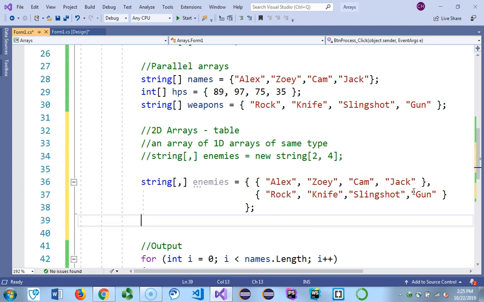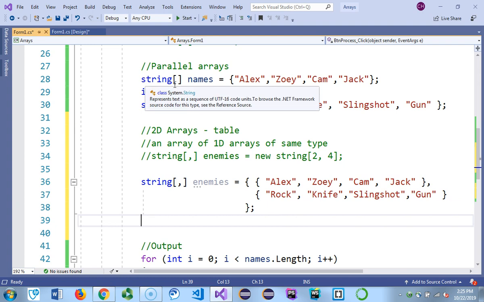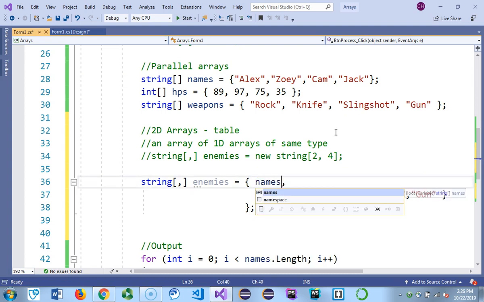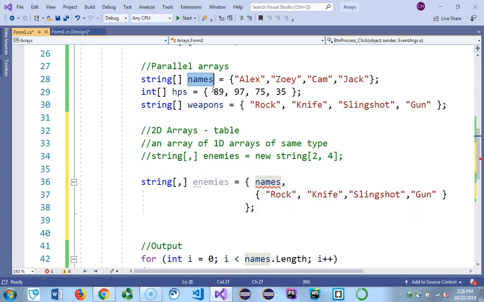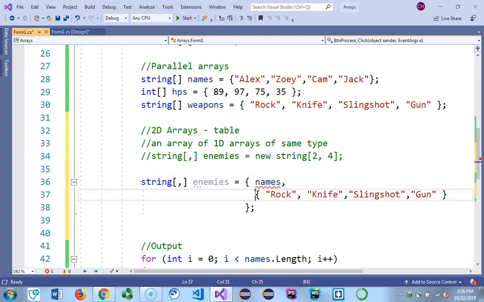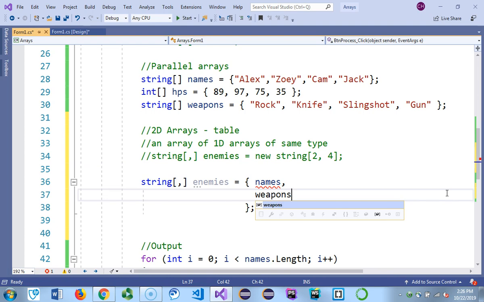If this is not clear, you can do it separately like this in their own single array. And then I just showed you that I grabbed that from here and I put it here. So if it's too confusing, put the names here. Because this one represents the whole thing here, right? Okay? So I could do the same here. I could put here the weapons.